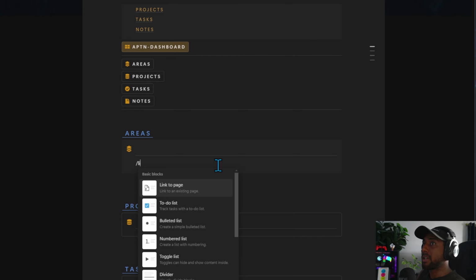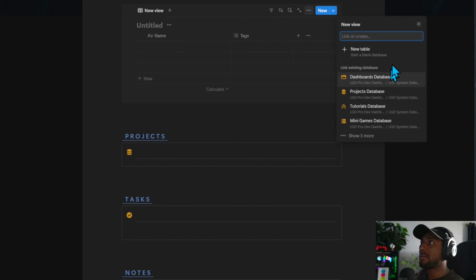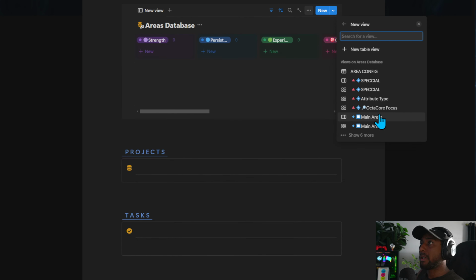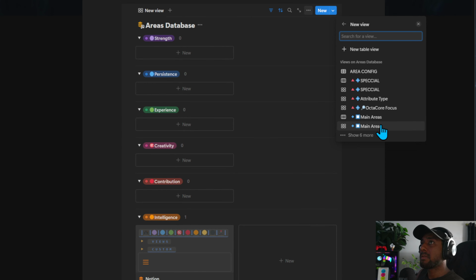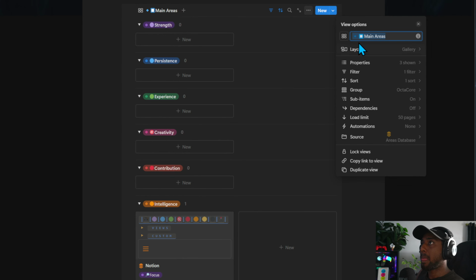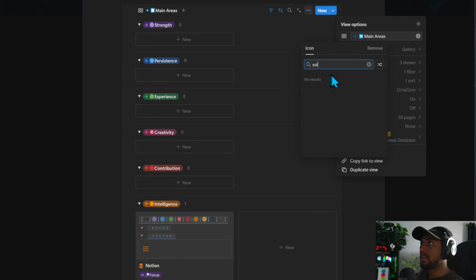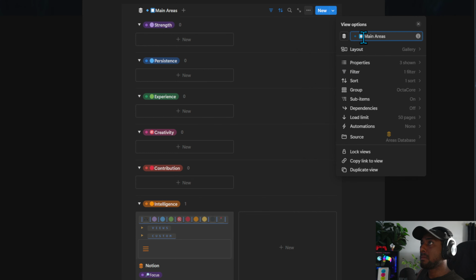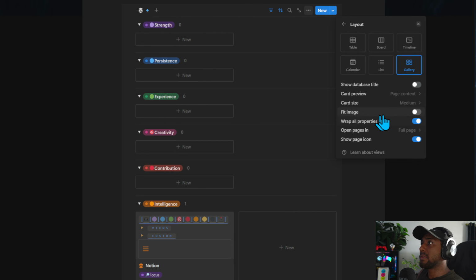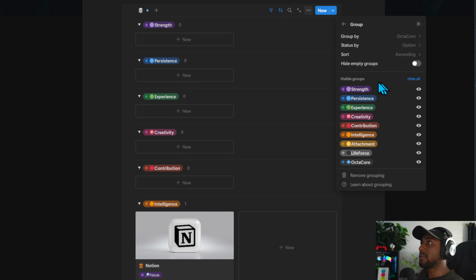Alright, so I need to make a linked database to all of these different things. And I want it to show my main areas like this, but without the OctaCore thing. Stack. So I want to get rid of the grouping. I don't want to show the page cover. Get rid of the grouping.